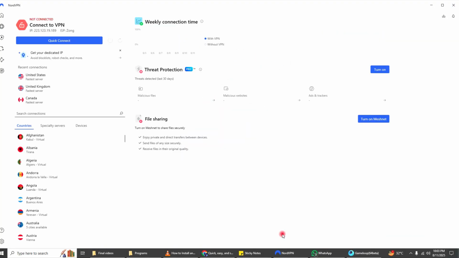When the app opens for the first time, it will display the settings page. Here you will see options such as Auto Connect and the Kill Switch. The Auto Connect option allows NordVPN to connect automatically whenever you are online. You can leave this off if you prefer to connect manually. The kill switch ensures that your internet connection is cut off if the VPN connection drops, preventing any data leaks. This is a useful feature for privacy, but it can be turned off if you don't need it.